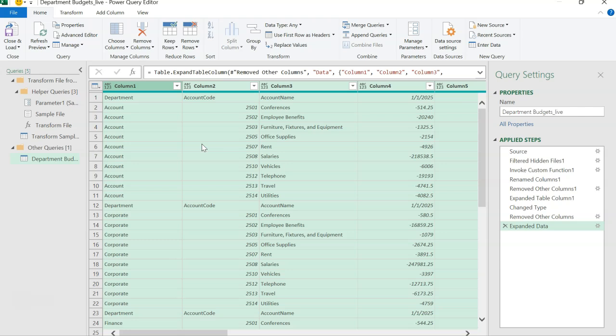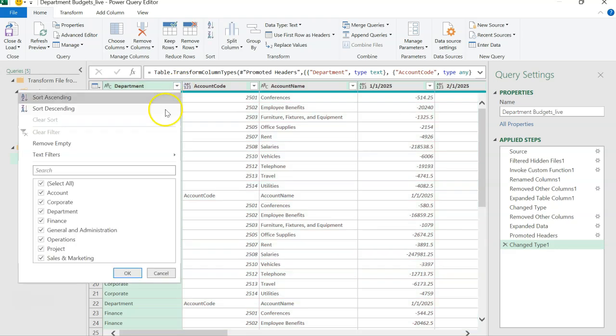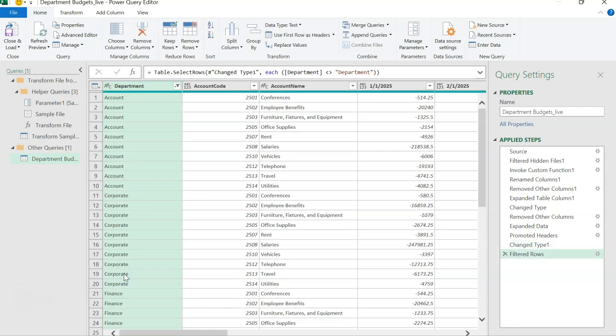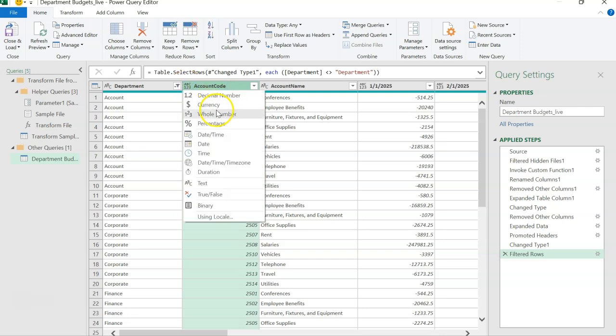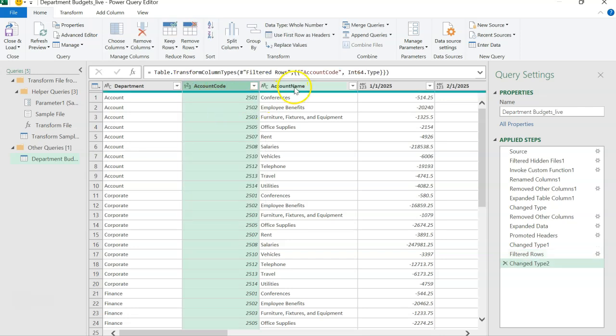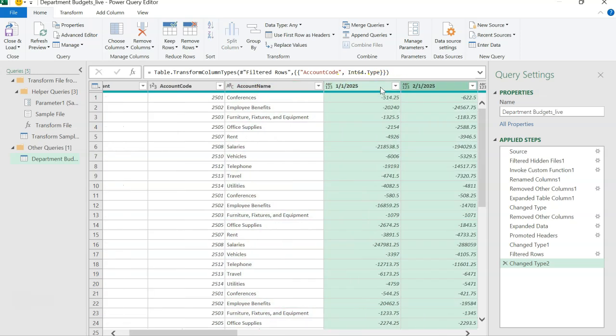So for starters, I need to promote my first row as headers. So I will use first row as headers and then take away all the other department headers. So I'll come in here and then uncheck department, click OK. So this is going to give me my department, my account code, which should be a number. I'm going to use this to sort later. Account name is text, and then I have the dates going on from the 3rd column all the way to the end.